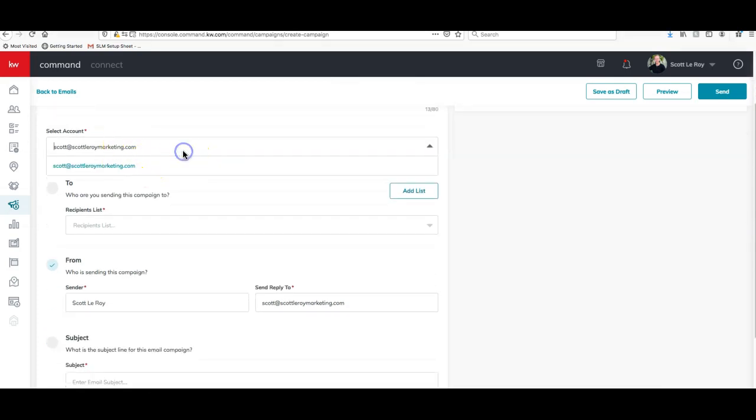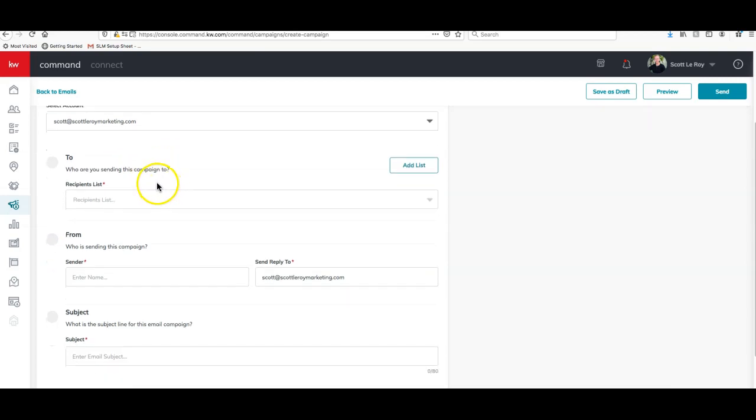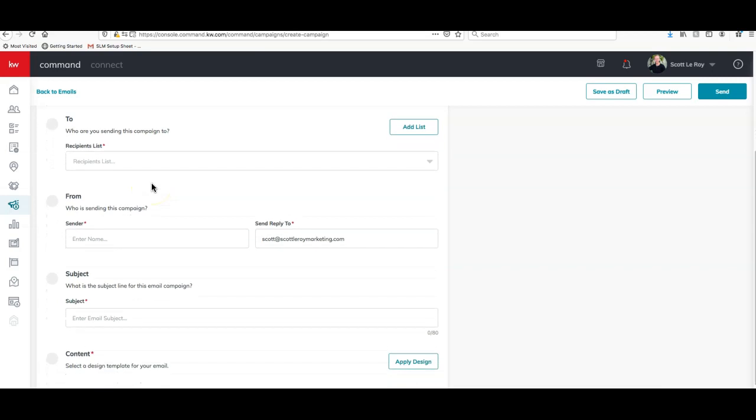So right here it says Select Account. This is actually the Mailchimp account that is tied to Command. So just keep that in mind. Our next section is who are we sending this campaign to? We are only able to send this to our Mailchimp contacts at this time. I don't believe this add list feature is working. You would have to add in those contacts to Mailchimp first. And you can see when we click on recipients list, this isn't our Command database, this is our Mailchimp database. So I just want to really reiterate that to you guys.